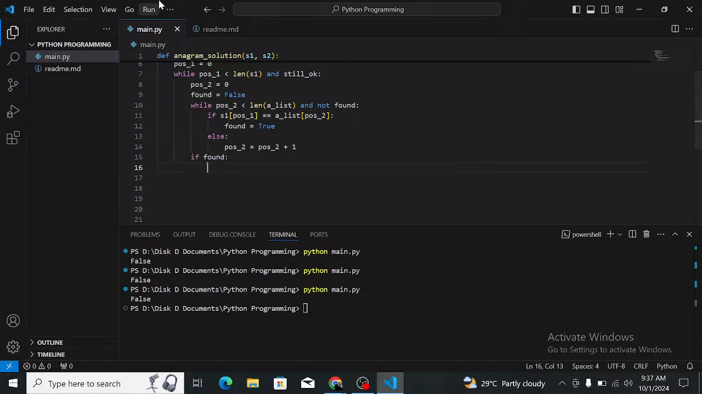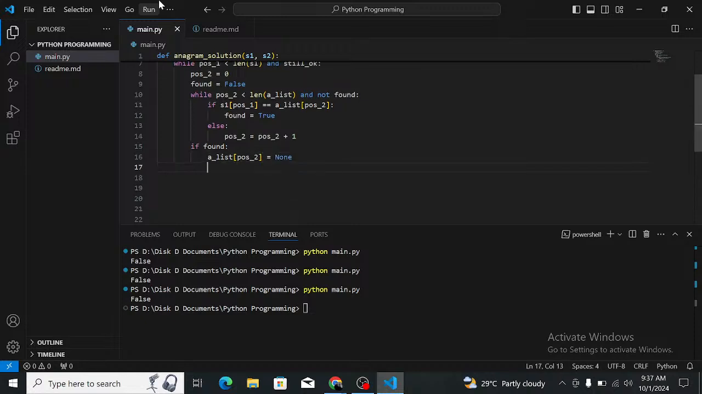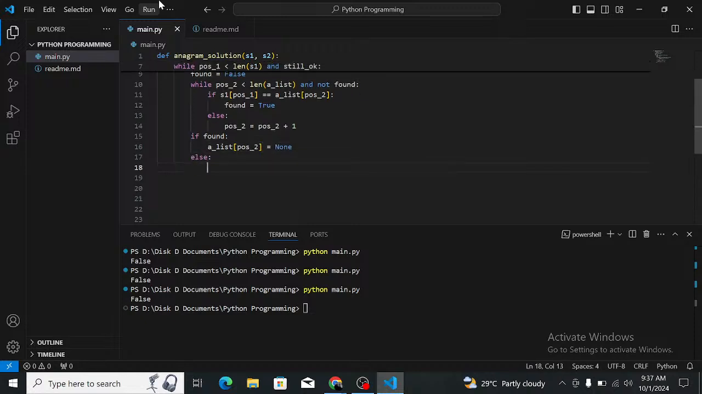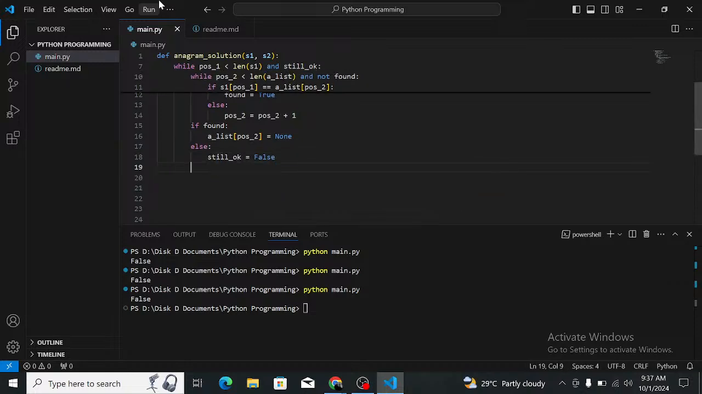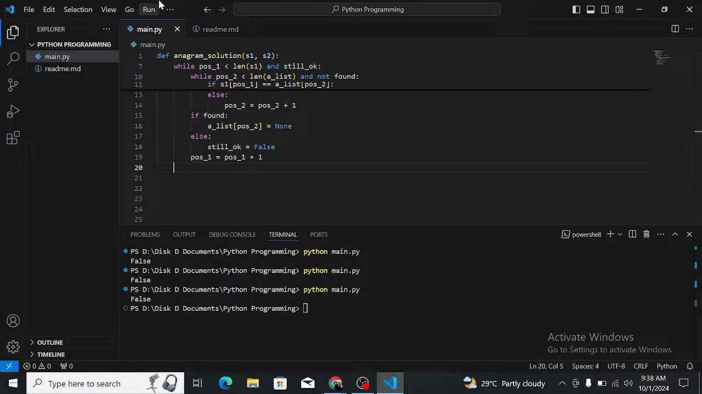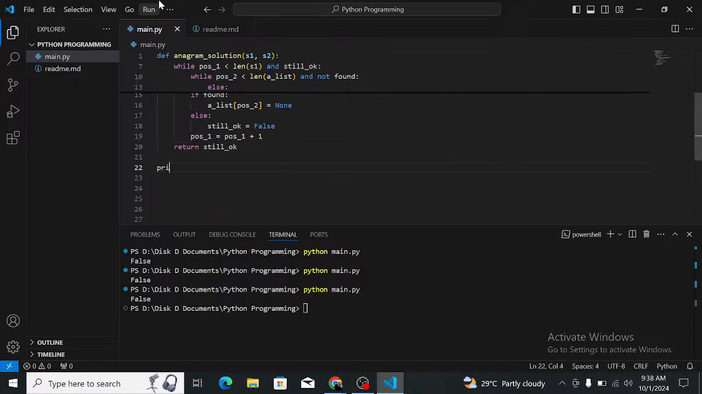If we found it in all the indexes of s2, then I'm going to state that index as none. Else, still okay is false, and position 1 will be equal to position 1 plus 1, and I'm going to return still okay. That's what I'm going to do.